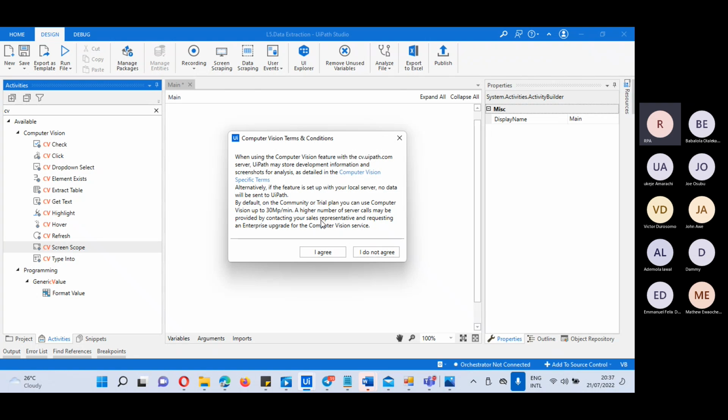Okay, when using the computer vision feature with the cv.uipath.com server, UiPath will store development information and screenshots for analysis. Alternatively, if the feature is set up with your local server, no data will be sent to UiPath.